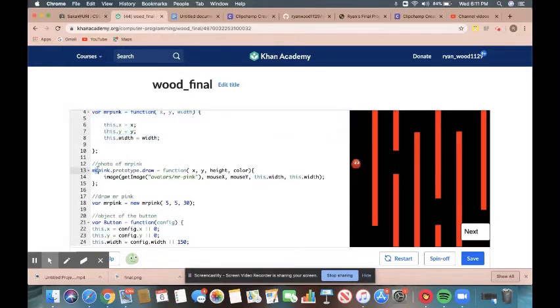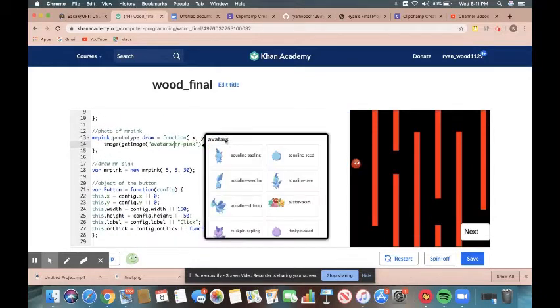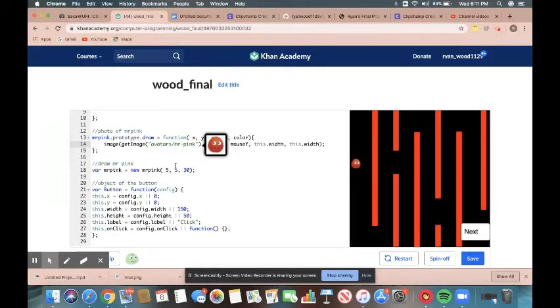Starting at line 13 is where I actually called Mr. Pink, as you can see right here. Again, this is what helps him stay proportionalized and move along with the mouse, as you see in mouseX and mouseY. This is just where I originally called him.